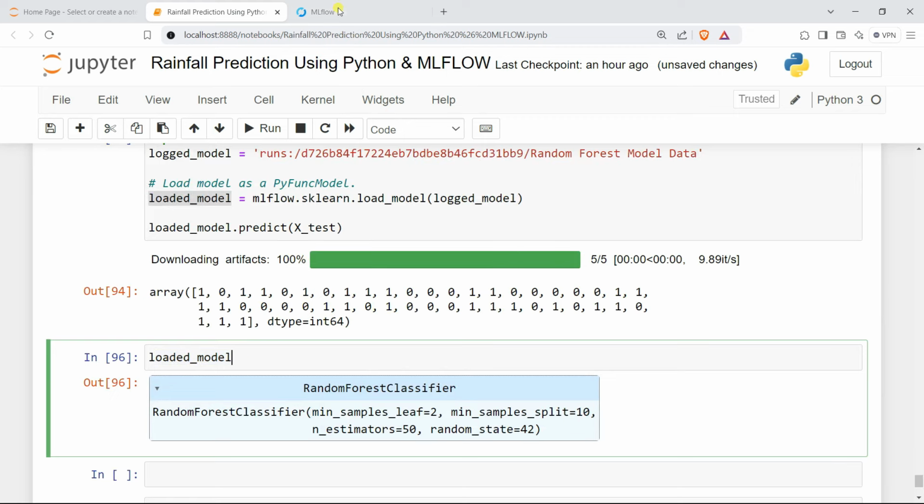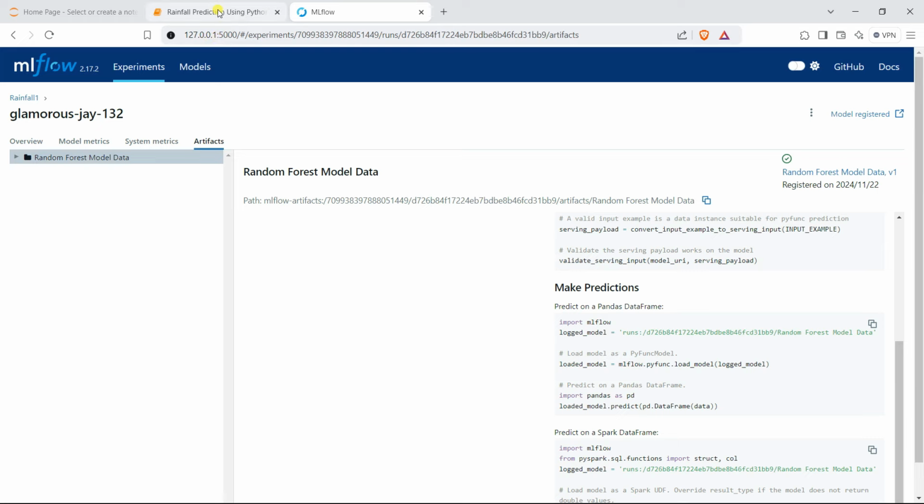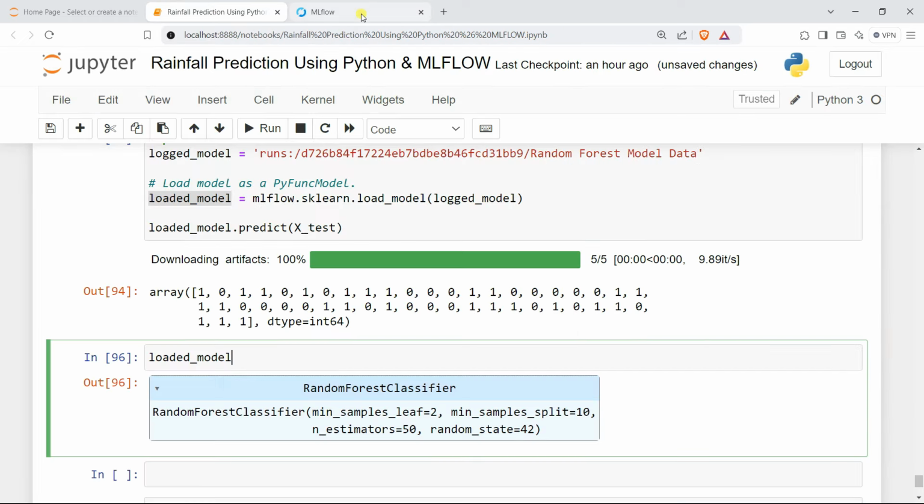Now the question is, sir, this MLflow is running on a local server. Is there any way to upload it to a cloud server? Yes, it's possible. You can use DagsHub here. But in this tutorial I am not going to use it, because it's already a one hour long tutorial. In an upcoming tutorial, I am going to create one extraordinary video using MLflow and DagsHub.